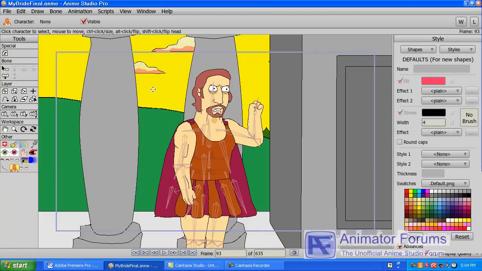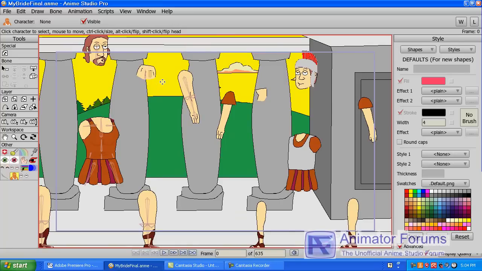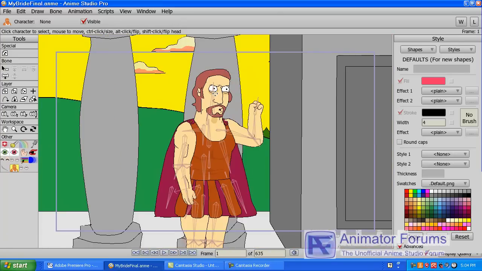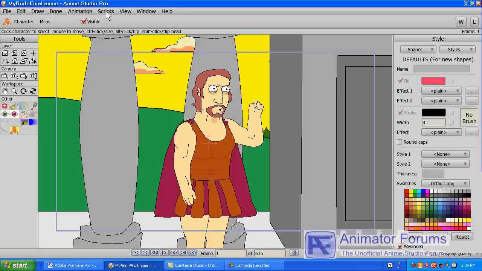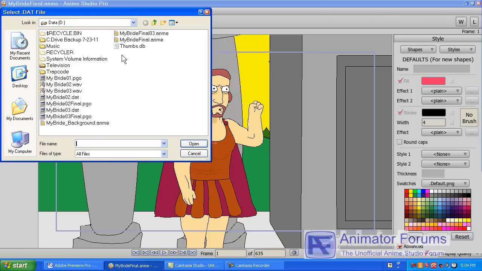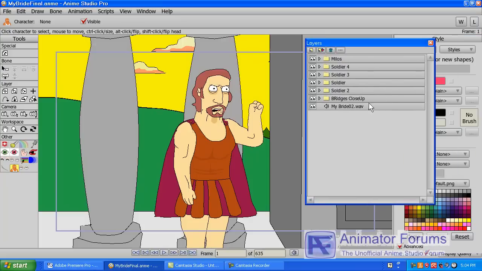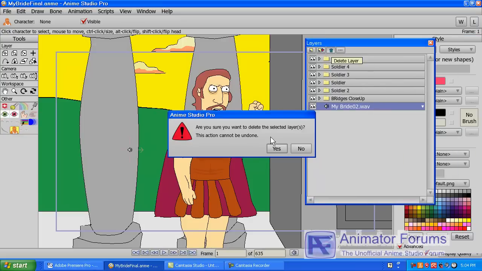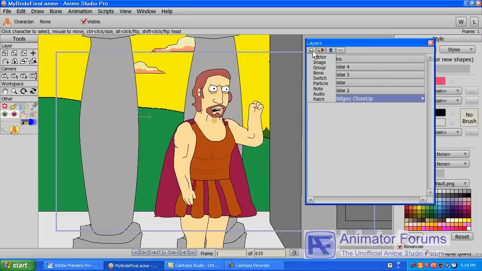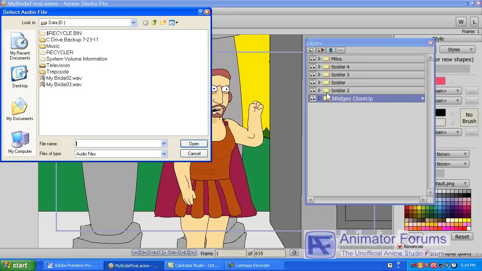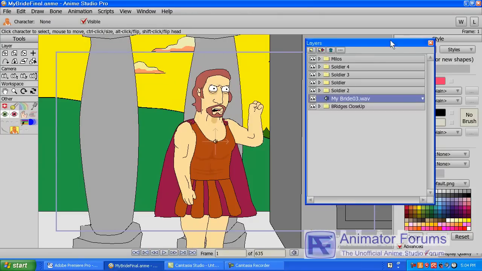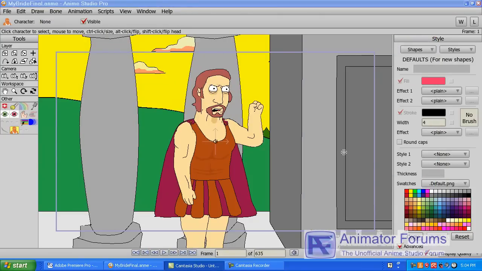So on my new sequence, when I start this, I'm going to go to Milos, which I have selected here now. I'm going to go to script, load mouth, and load in the second data file, which is this one here. Then I'm going to come back to layers, one of the few times I actually have to go to layers, and delete the wave file there, and then load in the second audio file, which is my Bright 3. So now I have a brand new audio file, and you'll see when I get here.